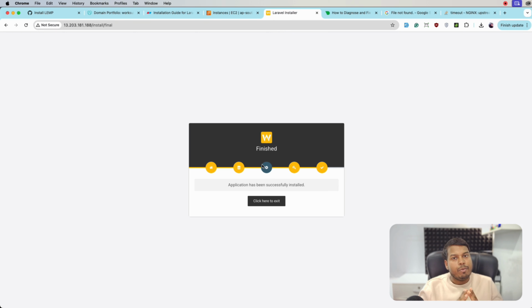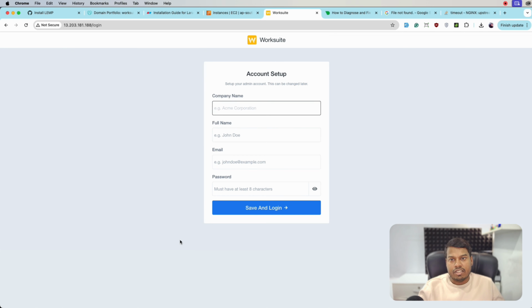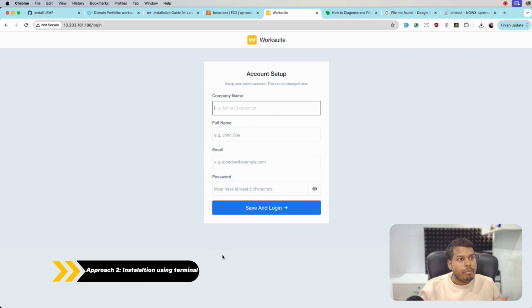This timeout happened because Worksuite is a huge application and it has so many migrations and so many tables. That's why it took time. So this is the first approach. Let's click here to exit, and this is the setup page. So let's jump to the second approach, which is much better approach if we are using the terminal.